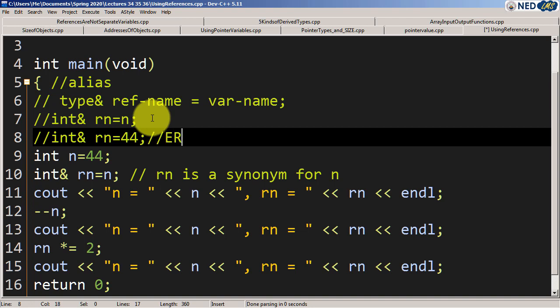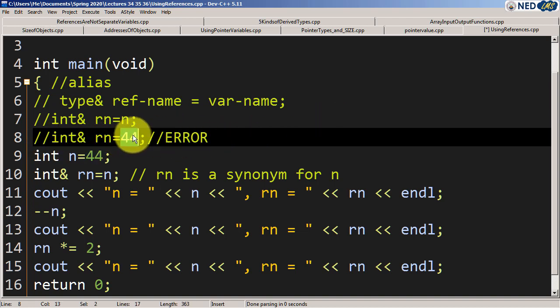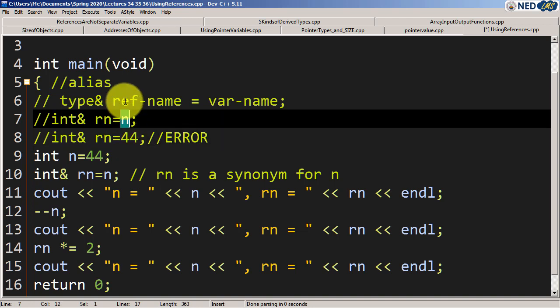This is a huge error, because 44 is not a variable. You might see a warning in some compilers. Some compilers will just refuse to compile this code, but some might create a temporary variable and issue a warning. Actually, this is an error. This has to be a variable which must have been already declared. 44 is not a variable. We can write a variable name here that should have been declared before that.